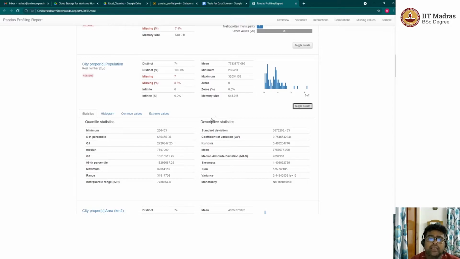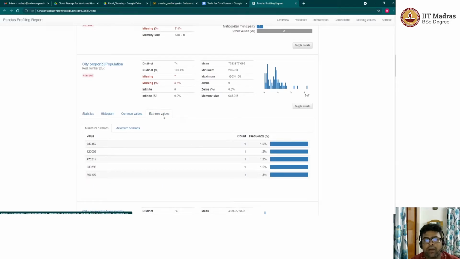Let us look at the extreme values, which are essentially our outliers. The Pandas Profiling report for each of the variables gives us extreme values on both the tails. These are the minimum values. These are the maximum values. As you can see, the maximum value for this particular variable of city proper population is 32,054,149.